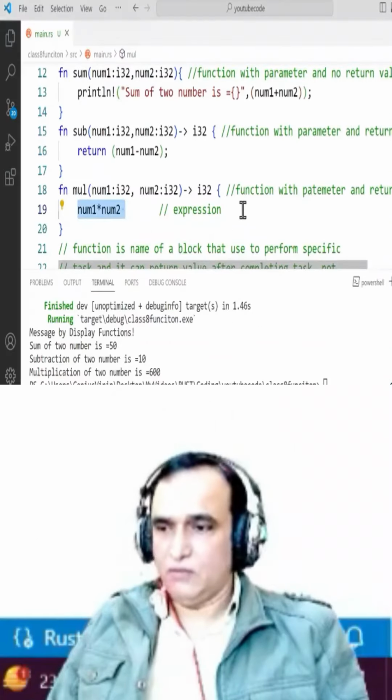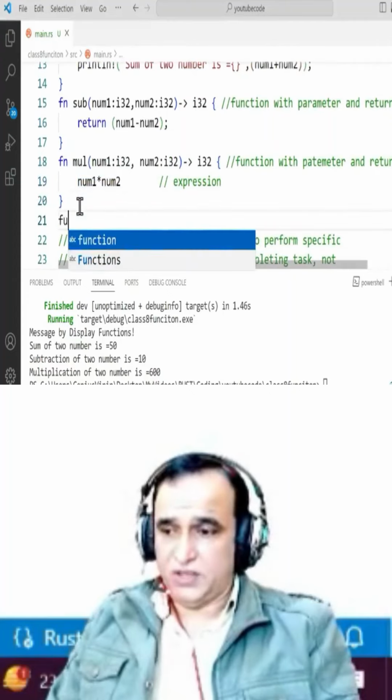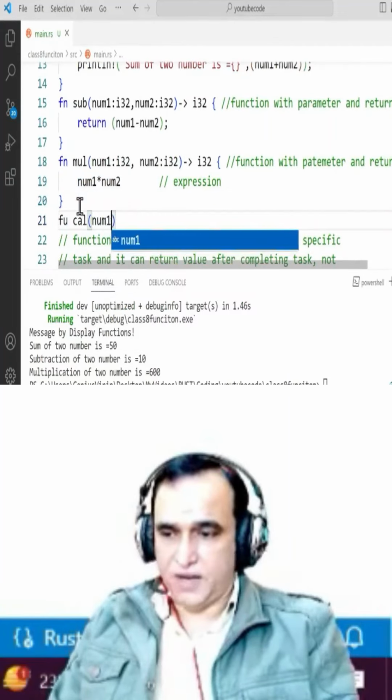For that, what I do, I write one more function. My function is calculator. Here I pass the same parameters again, num1 i32, num2 i32.